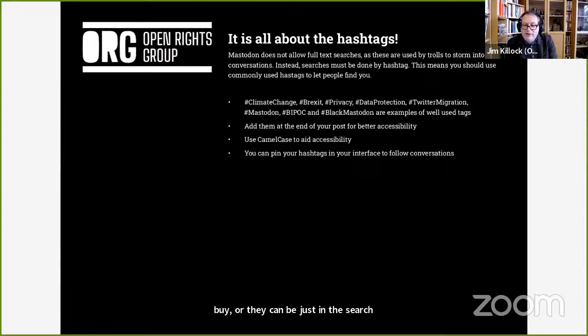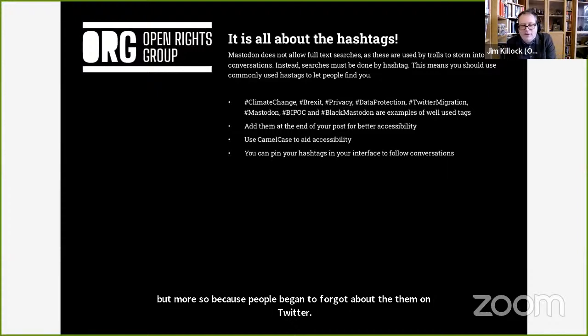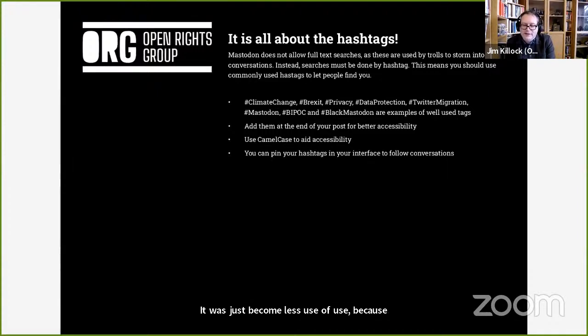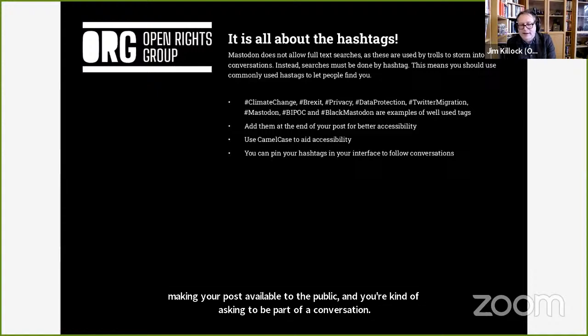And lots of people use hashtags to talk about particular topics, pretty much as they do on Twitter, but more so because people have begun to forget about them on Twitter. It's become less used because the keyword searches give you more or less the same results. People have tended to just use keyword searches. Mastodon's deliberately not done that because it's been used as a way for people to find people to harass who didn't necessarily want a public conversation on a topic. So really, if you use Mastodon, you're making your post available to the public and you're asking to be part of a conversation. That's the point. So you're opting into that conversation.